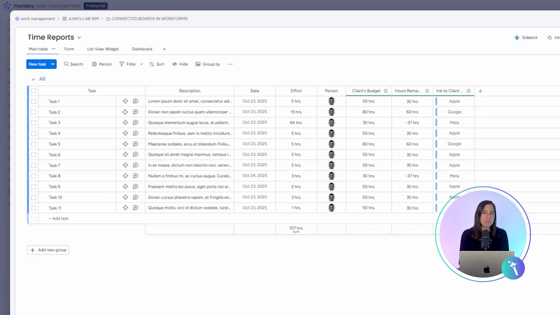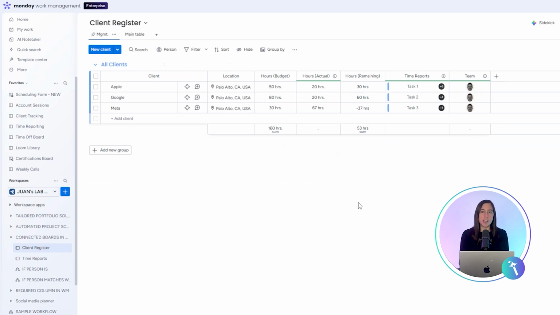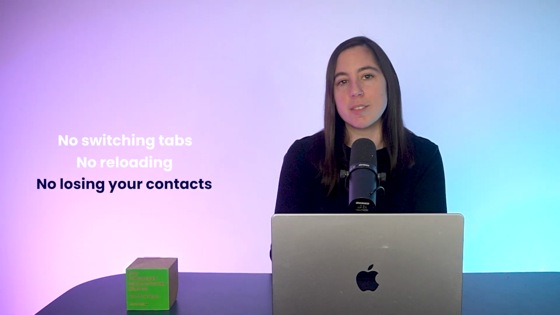What makes this powerful is that when you close the overlay, you are immediately returned to the board you were originally working in. No switching tabs, no reloading, and no losing your context. This is especially helpful when you are reviewing related information, validating data, or making quick updates across connected boards.